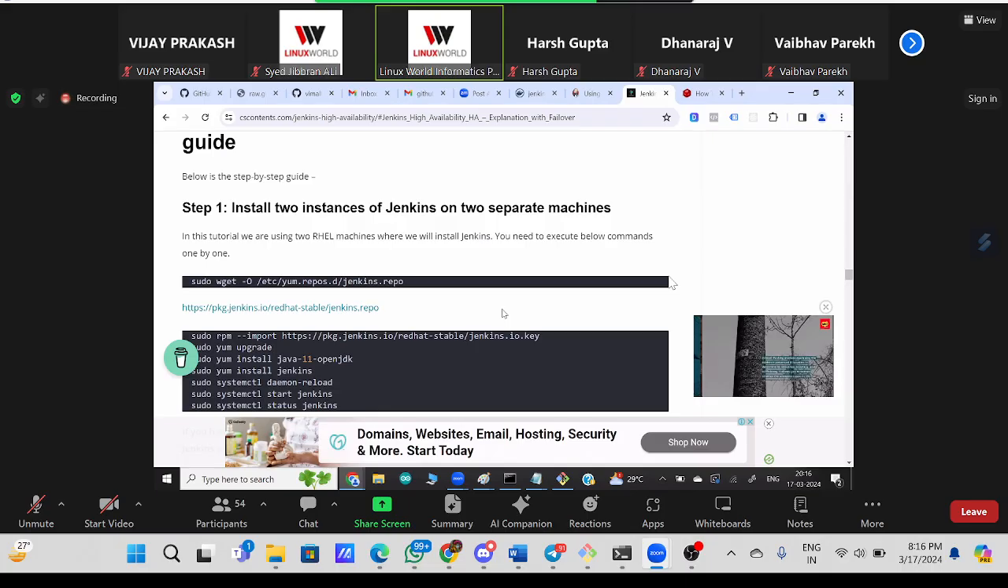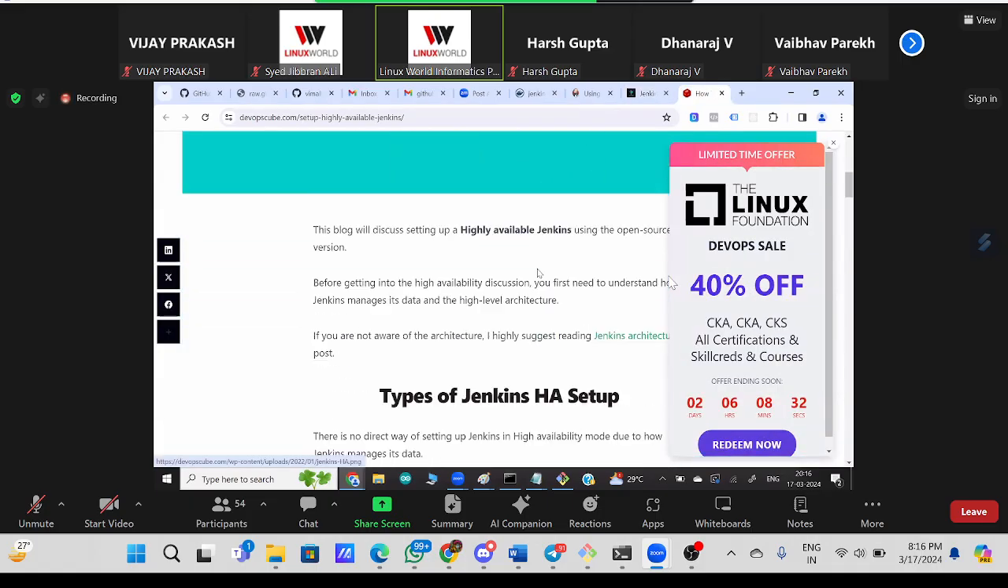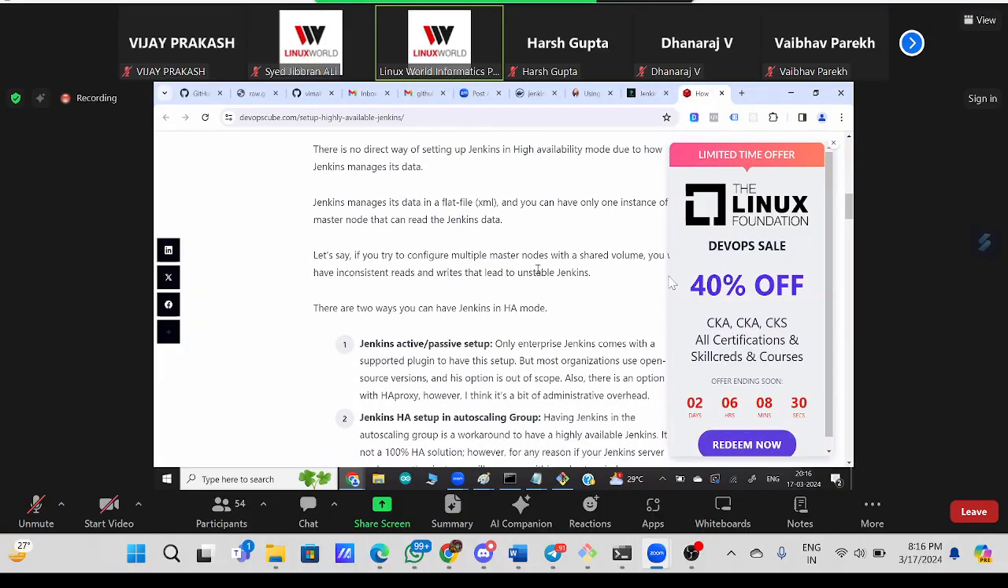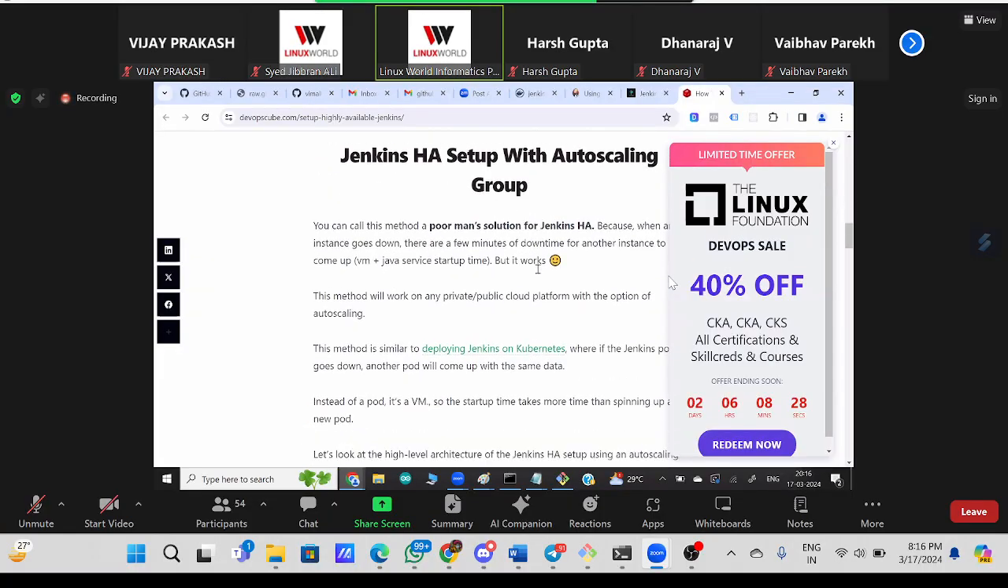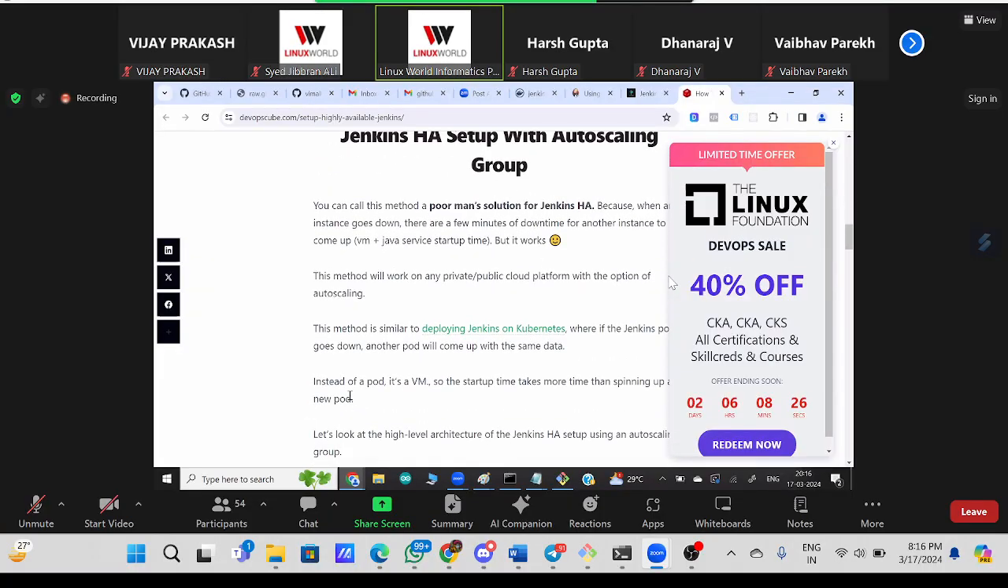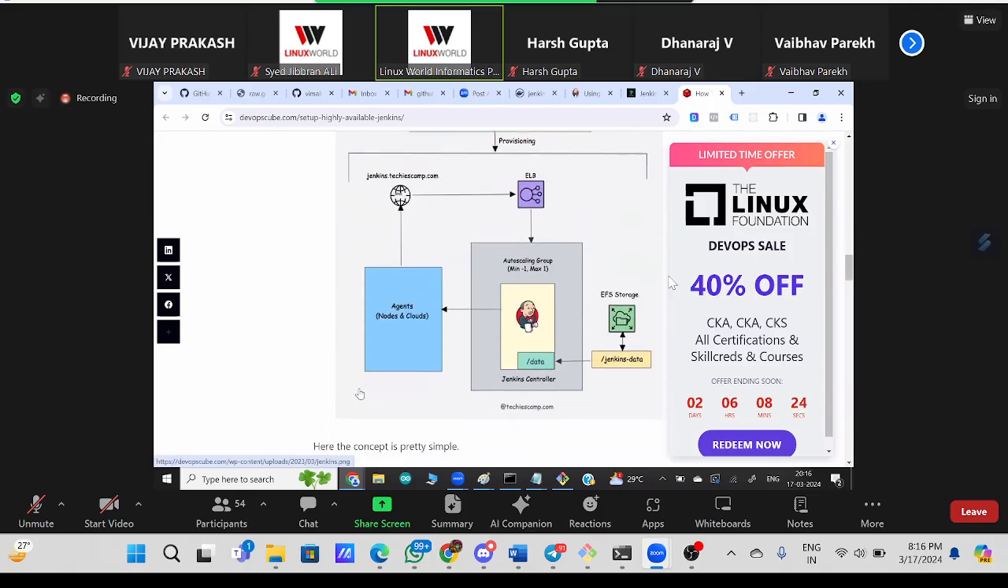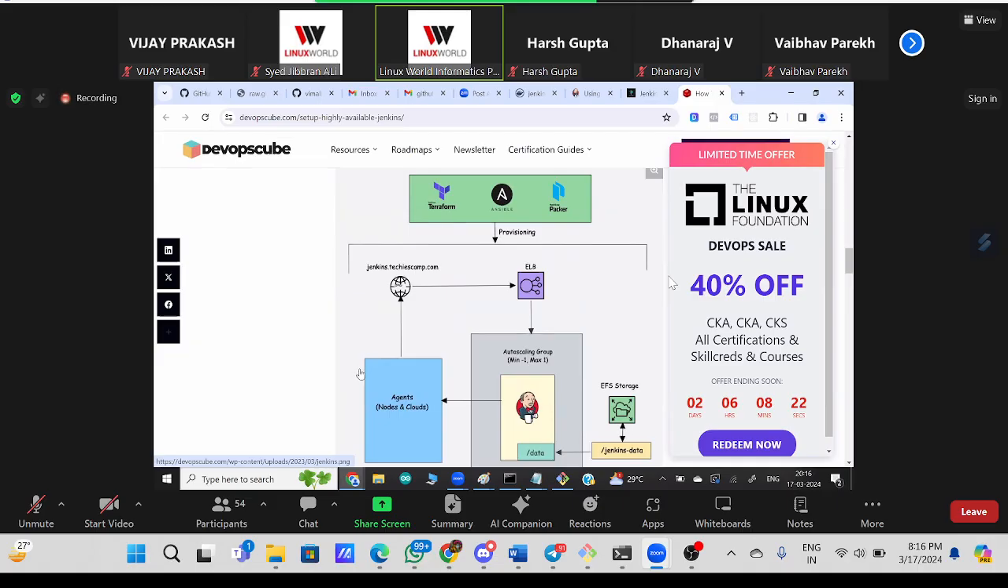We can cover that here. I think you now understood, because it is not a capability given by Jenkins. We have to use some different tool on top of this. This is what I'm trying to tell you here.